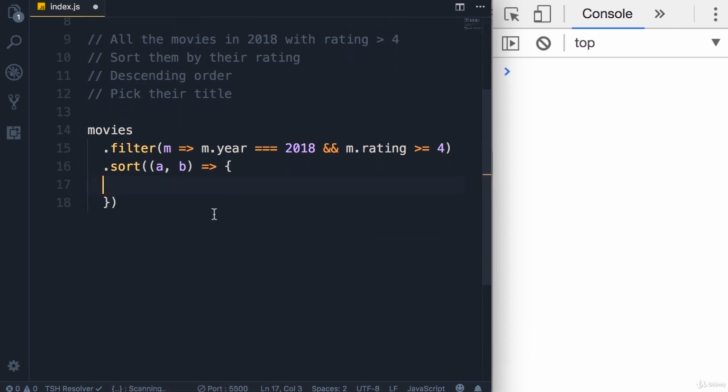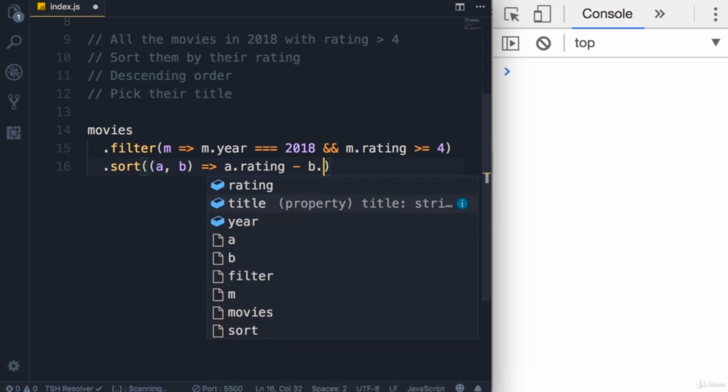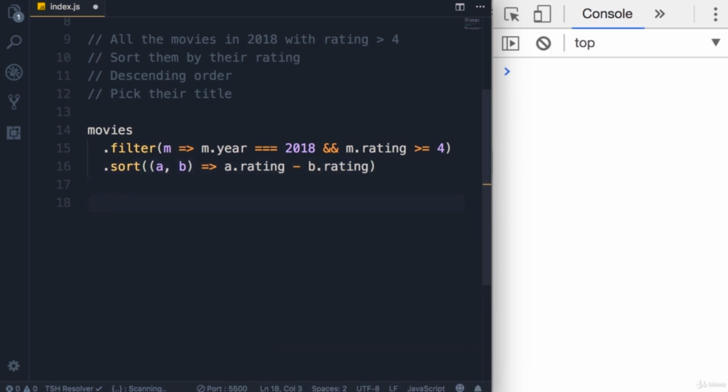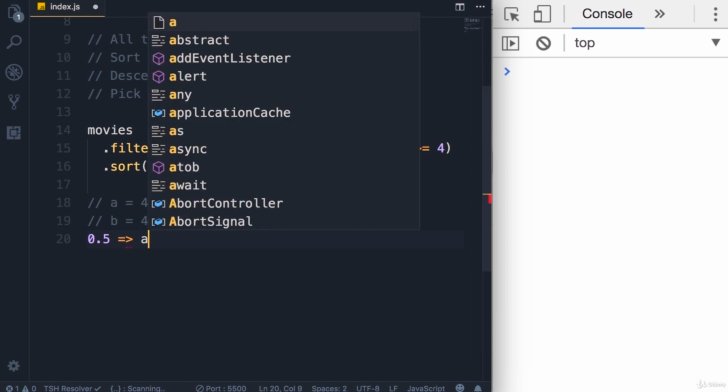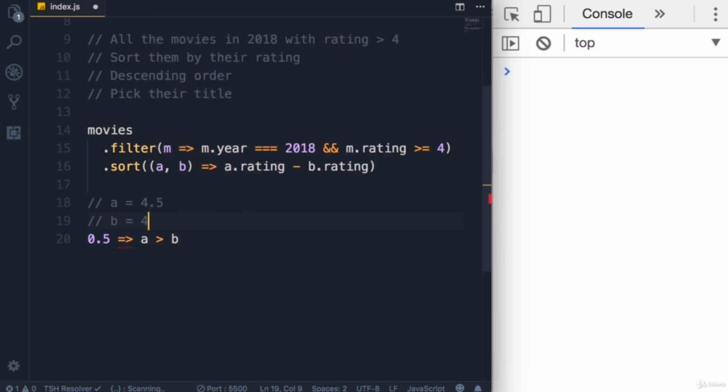So I'm going to delete all this and the curly braces. We simply get the rating of A and subtract it from the rating of B. So let's say the rating of A is 4.5 and the rating of B is 4. When we subtract B from A, we'll get 0.5. That's a positive number, so that means A is greater than B. Now, if both these ratings are equal, we'll get 0, and that means A equals B. So we don't need 3 if statements here to return -1, +1, or 0. We simply subtract these values.